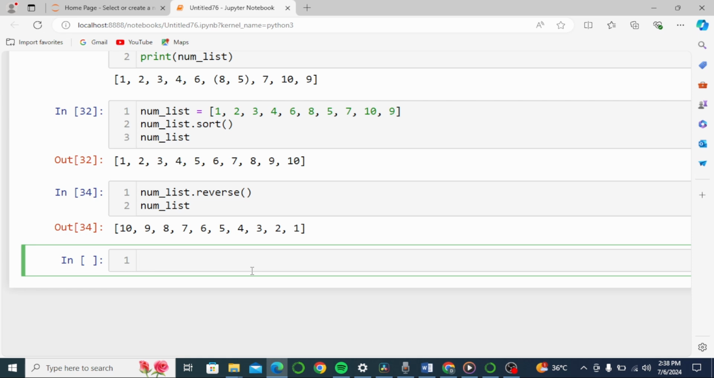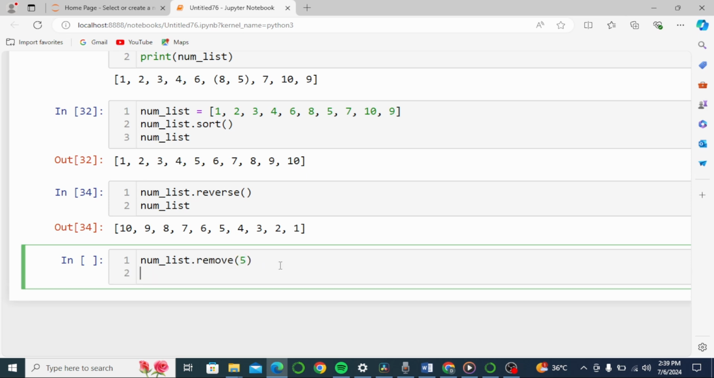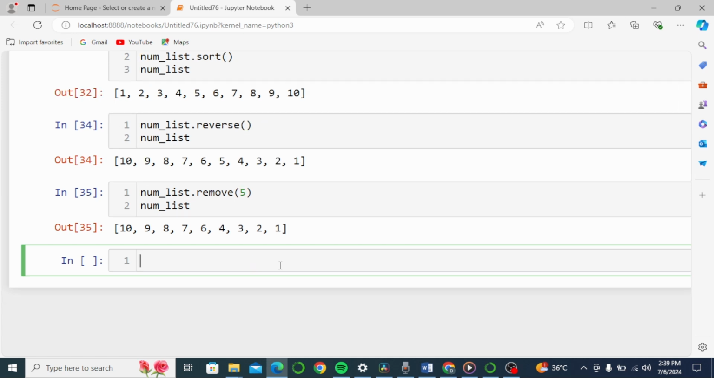So Python also allows us to remove items from the list. For this we can use two functions, remove and pop. The remove function removes a specific item. Let's say I want to remove 5 from our list. We first call our list and then the remove function. Here we are specifying the item we want to remove, like 5. Now let's run this code and you can see the output no longer includes 5 in our list.